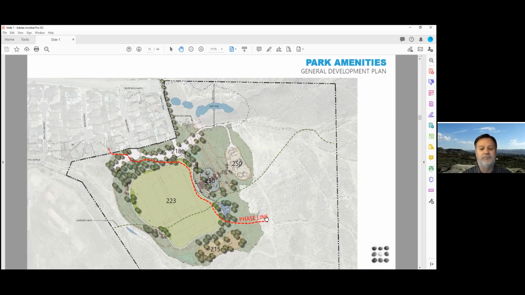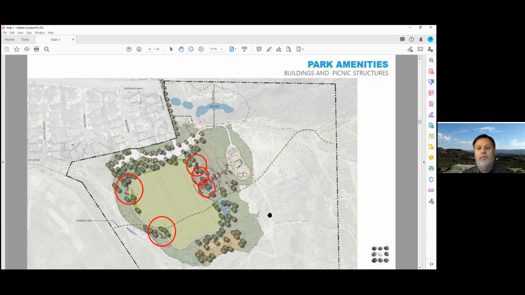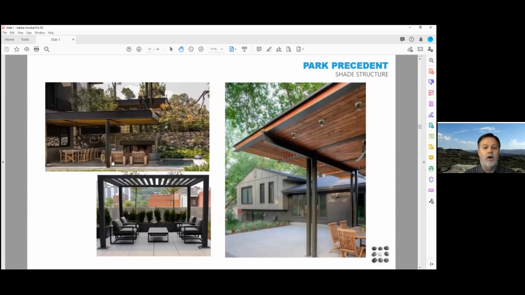south towards Mexico. Some of the elements that we have to start with are buildings and picnic structures. There's a restroom here and 2 shade structures at our main plaza and 2 other picnic shade structures out along the perimeter that provide views to the west, as well as functional space within the large turf area. Our current design is reflective of the shade structure pictures here.